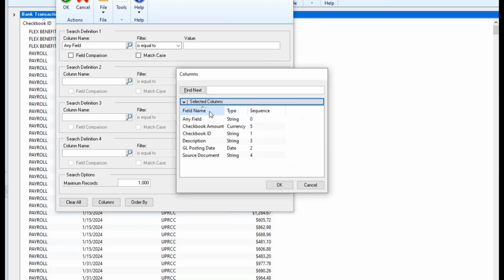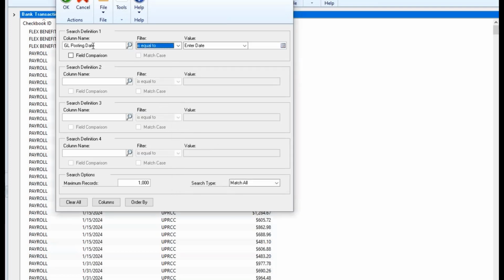Now, if we choose back to select the columns here and we say our GL posting date as our column, you then have our filters, which is equal to, contains, begins with, is between. And then you can choose to enter a particular date to say when you want to run this report. This is helpful when you're using them for reminders or tasks or items like that.